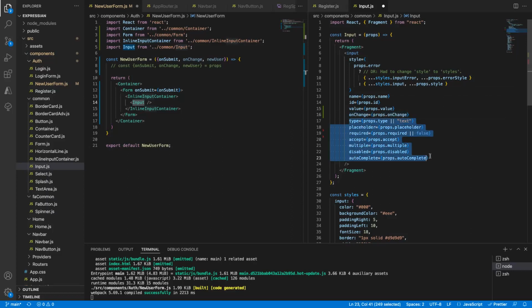Everything else is optional depending on what you're doing. So type by default is going to be a text field. If you want anything extra or anything else, you'll want to select that item.